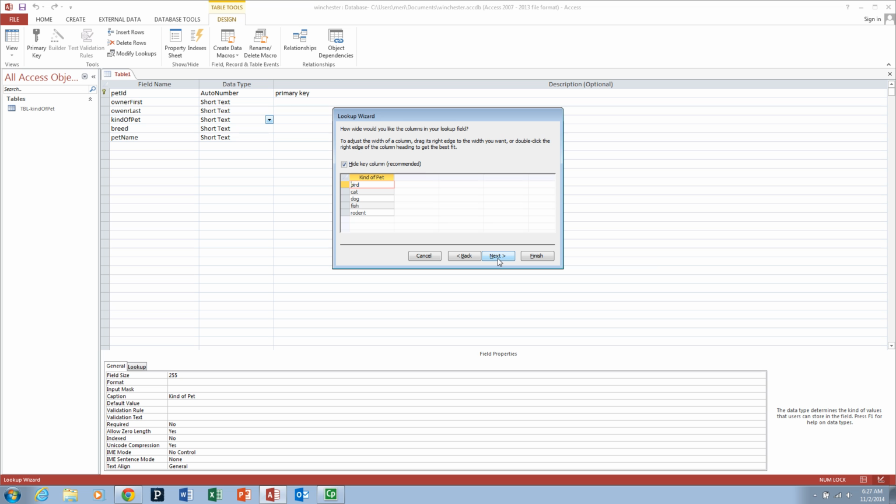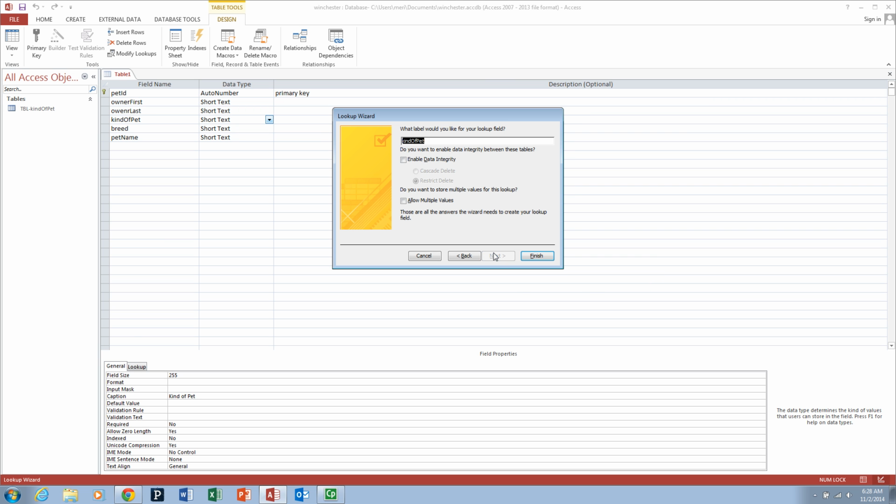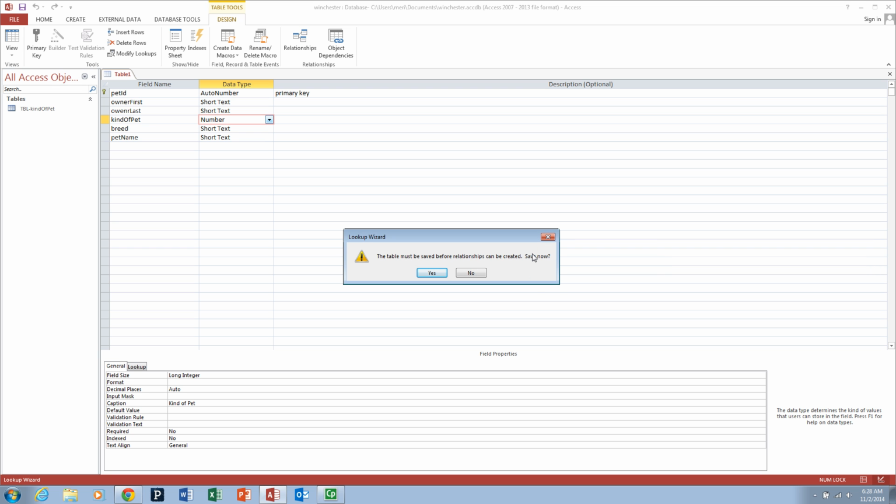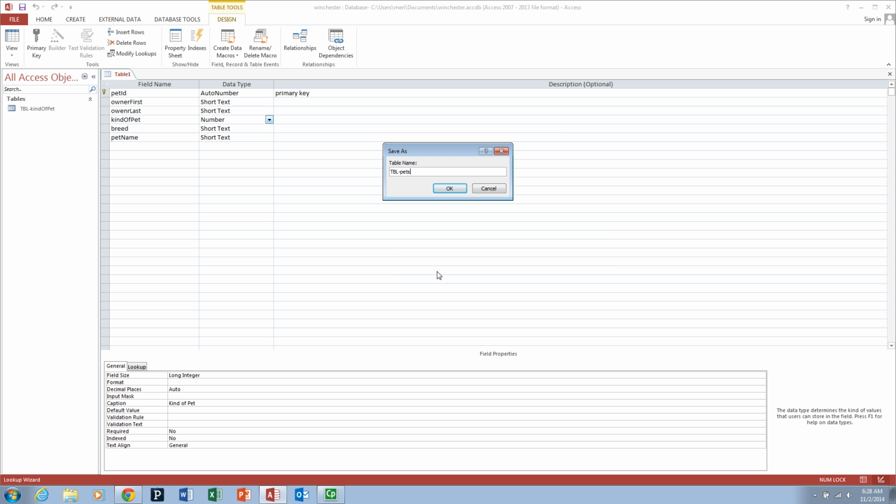Then we're going to hit next, and this is what people are going to see as their options from that lookup list. We're going to hit next again, and we're going to leave the label as kind of pet, and we're going to hit finish. It tells us that the table must be saved before the relationships can be created. Save now. Hit yes. Name the table TBL Pets. Hit OK.